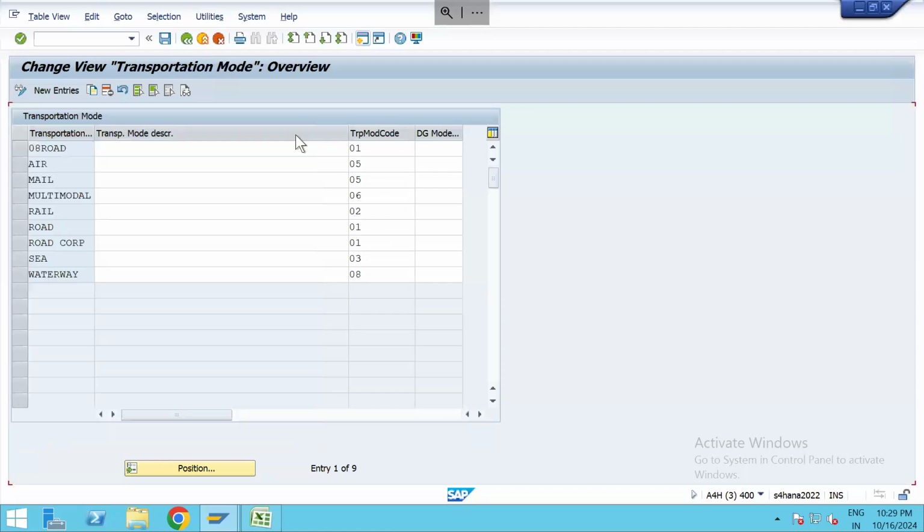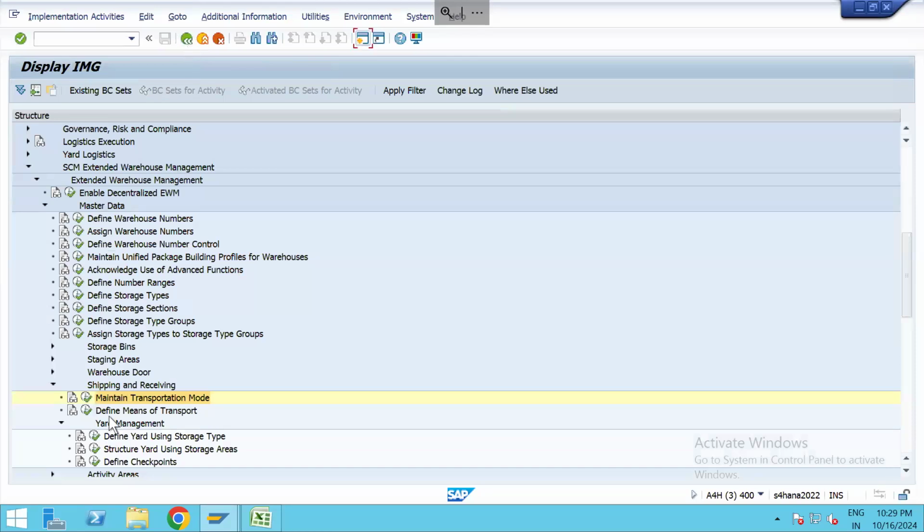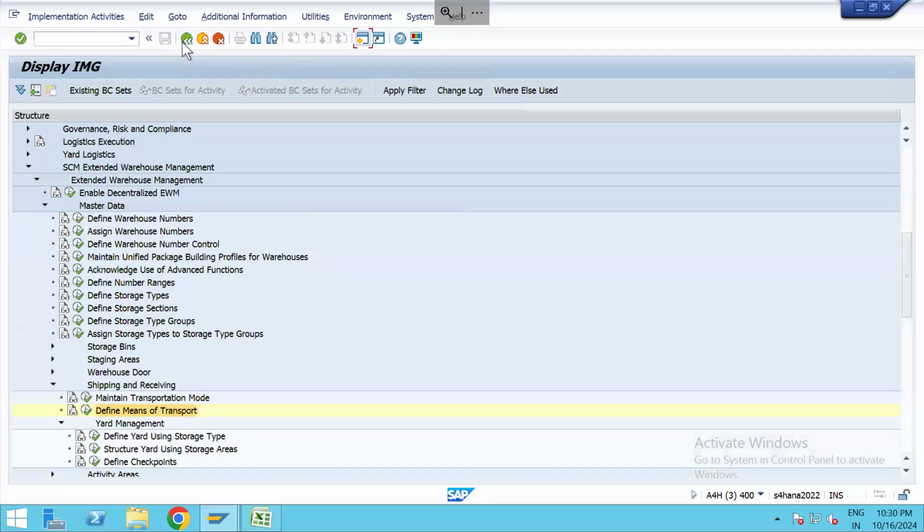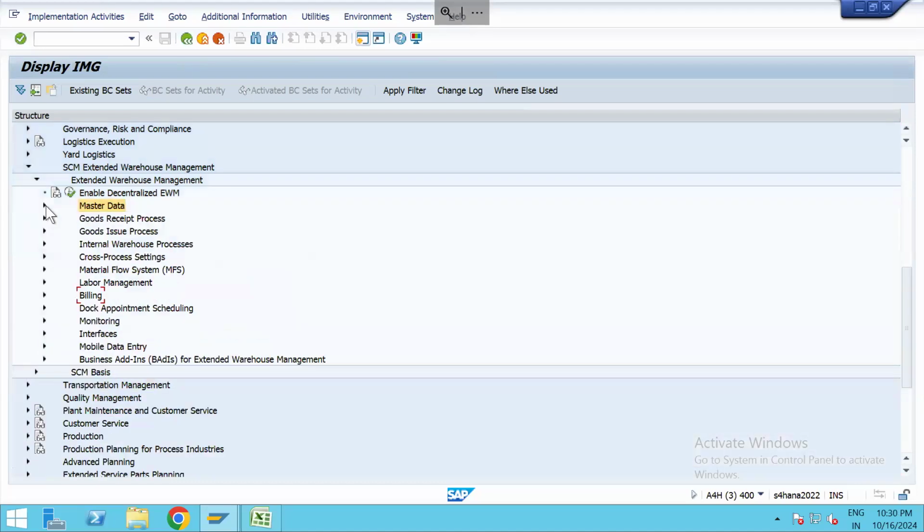So we can configure our transportation mode as well, and based on transportation mode we can create means of transport. This is a standard one: 0001 represents truck, 0002 represents rail. So as many means of transport as you like, you can create and link to the respective transportation code. From tomorrow we are going to see the end-to-end process, and then we'll start with the packaging specification topic.